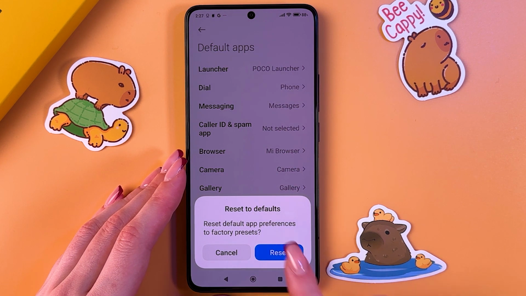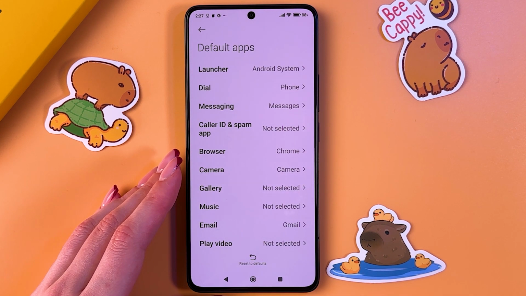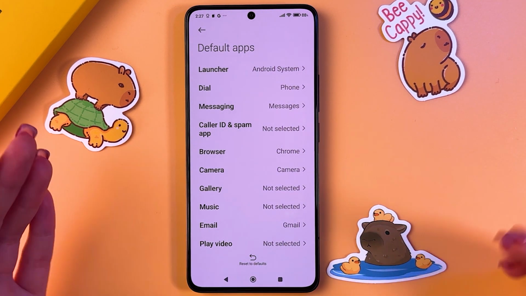So here you need to press this blue button and everything will be reset to the default settings.